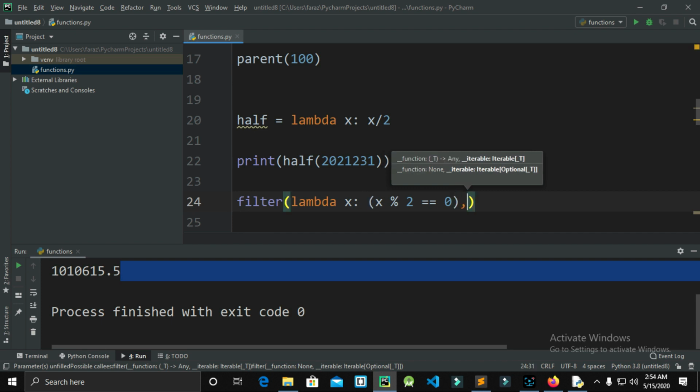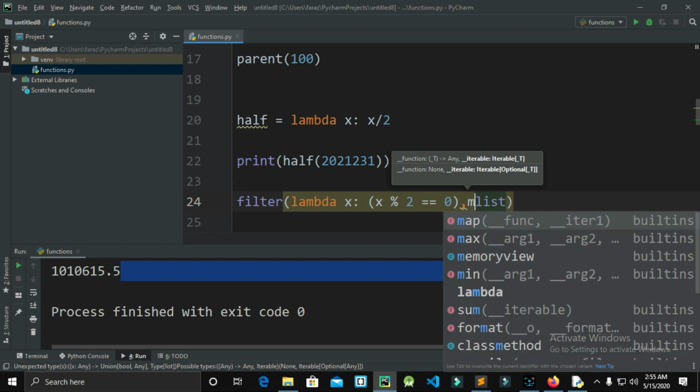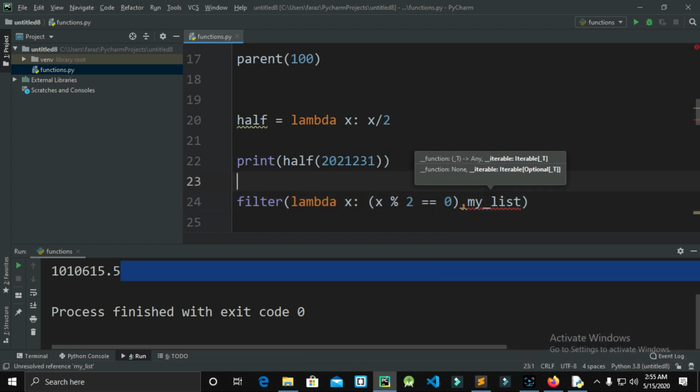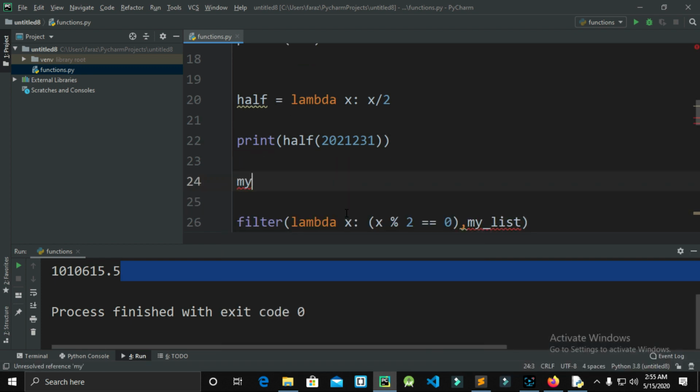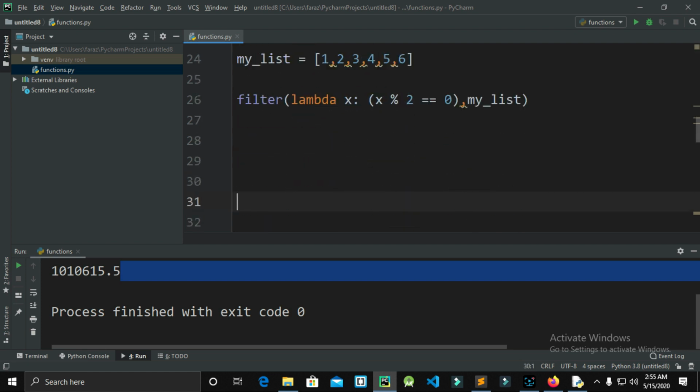So here I will put a list. I will name it my list, and now I will define my list above. My list is equal to 1 2 3 4 5 6. We have passed the filter method a function and an iterable. Instead of taking a normal function, I am taking a lambda function so that you can understand the usage of lambda function in a better way.